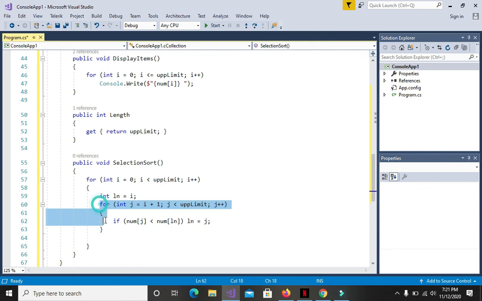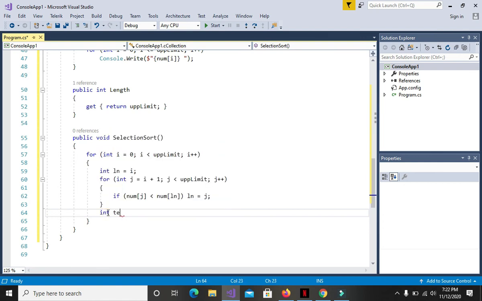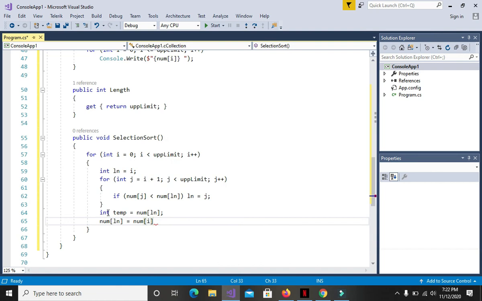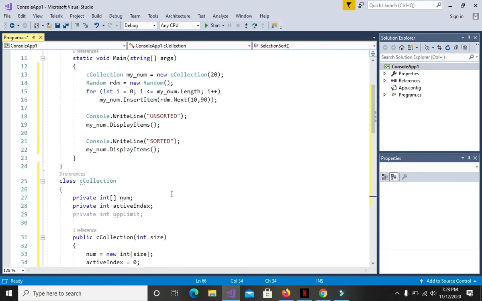And then at the bottom, as this for loop ends, we are going to perform swap. We have to create a temporary variable here and then assign it with the value of our lowest number. And then let's overwrite our lowest number with the value of our i, which is in this case our old lowest number, and replace it with our new lowest number. In this case, is the num ln. There you go.